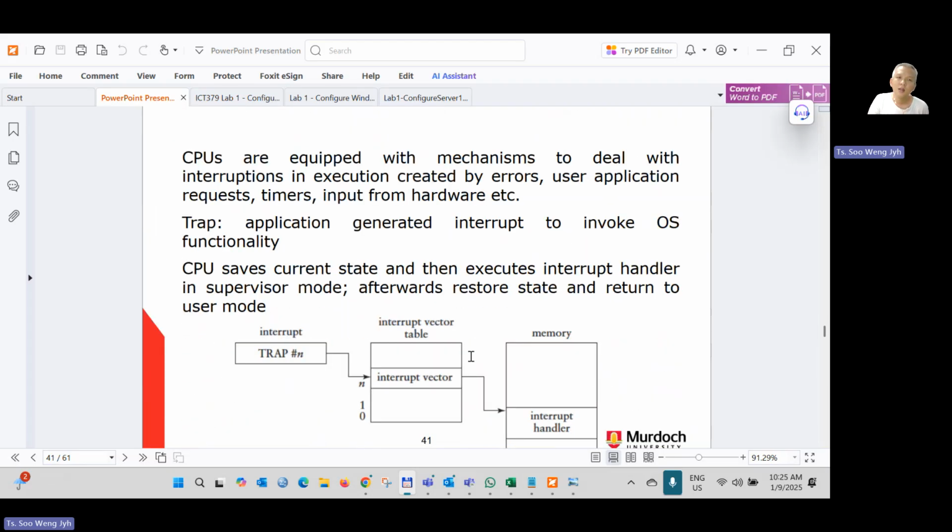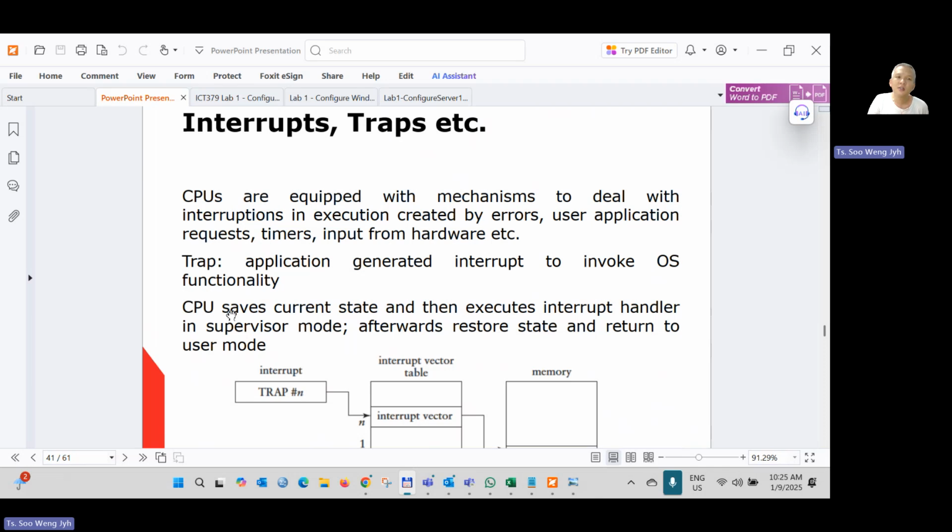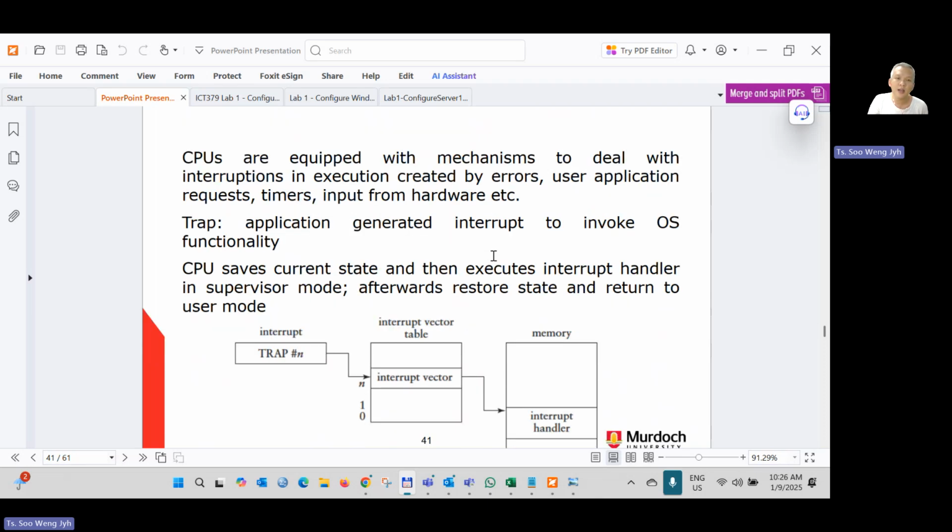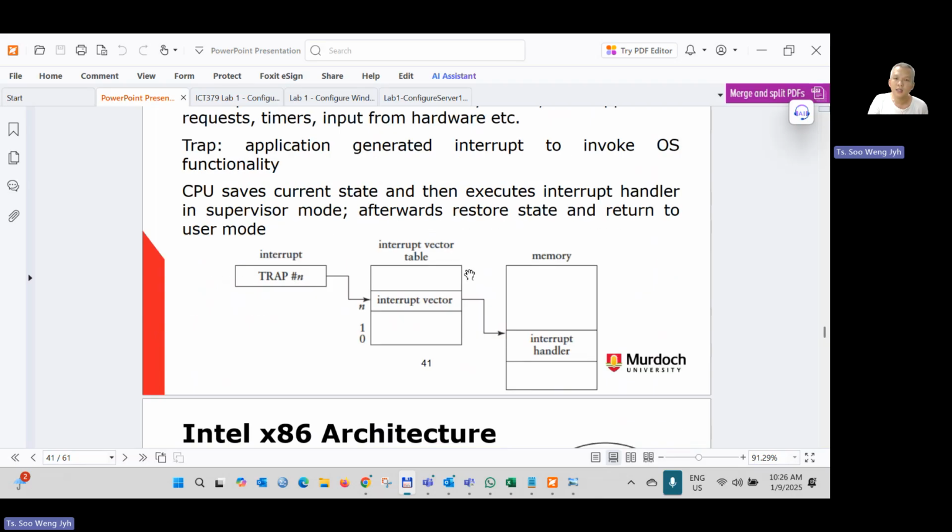Something like that. Interrupts and traps. All these things go back to your diploma, some theories. CPUs are equipped with mechanisms to deal with interruptions in execution created by errors, or user applications requiring timer input from hardware, etc. The trap is an application-generated interrupt to invoke OS functionality. The CPU saves the current state and then executes the interrupt handler in supervisor mode. Afterwards, it restores the state and returns to user mode.